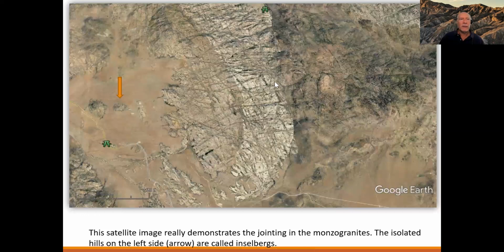And here's another image, a Google Earth image. We can see this large patch of exposed monzogranites with all the fracturing and jointing going on here. Again, something close to 90 degrees, not quite 90 degrees. We see that a lot in joints from crystals in there. But then you see some more isolated patches of igneous rocks exposed. These are called inselbergs.